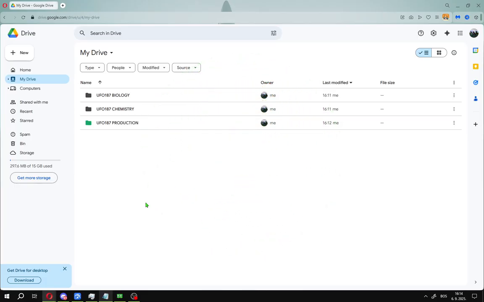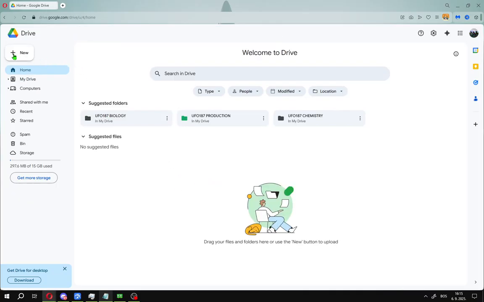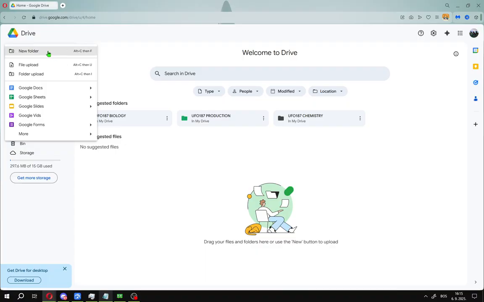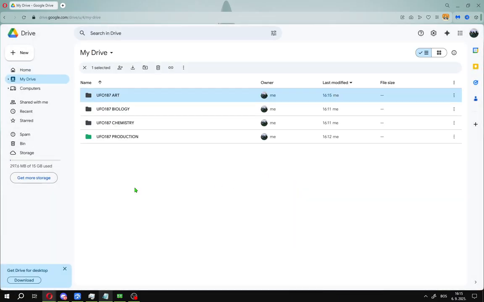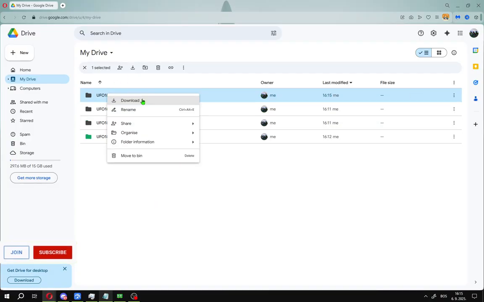Okay guys, first I want to show you how to add a new folder. Just log in on Google Drive like me, move here to New and you will see New folder. Open it, choose a name for the folder and click Create. After that, I'll show you how to customize it, change the color. Just right-click and you will see Organize.